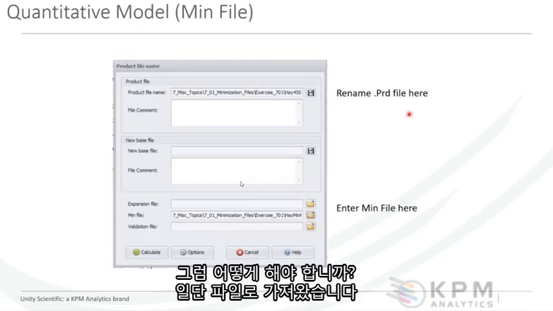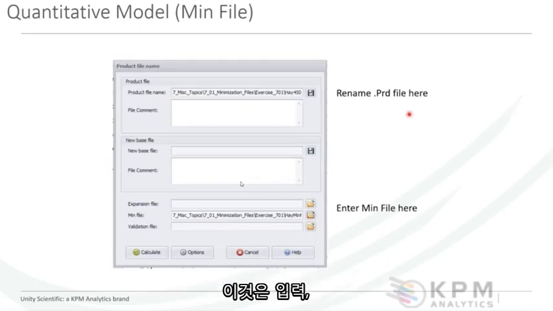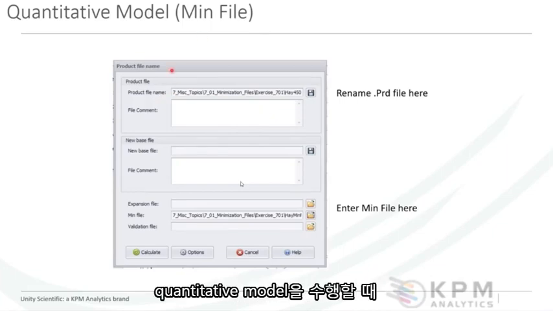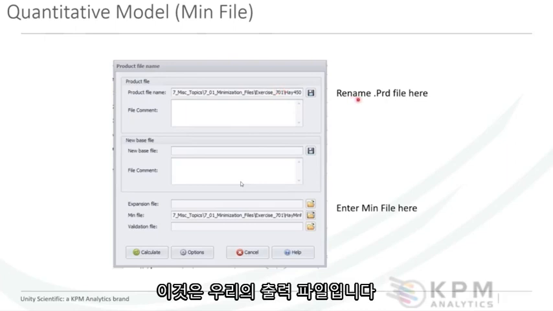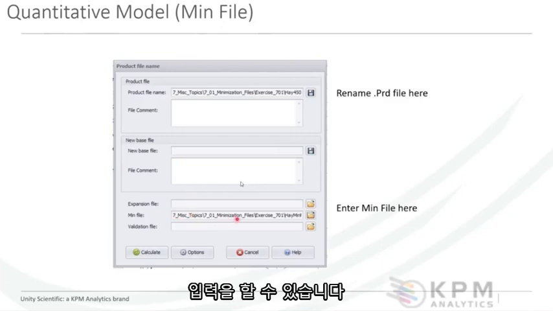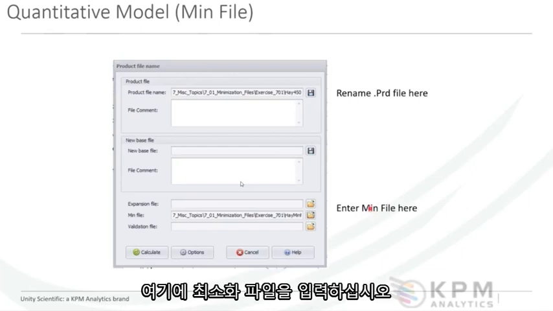What do we do then once we've got a min file? Well, this is our file IO screen, input-output screen, when we're doing a quantitative model, okay? We've got the SVF file that came in. This is our output file. This is a PRD file here. And down here, we've got the opportunity to input a min file. Okay, so enter your minimization file here.